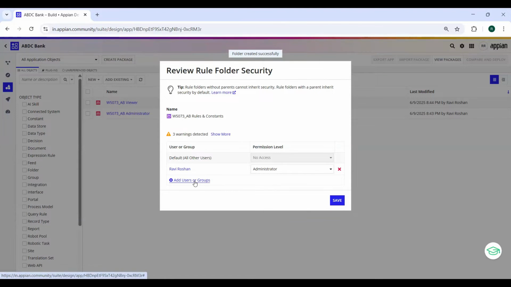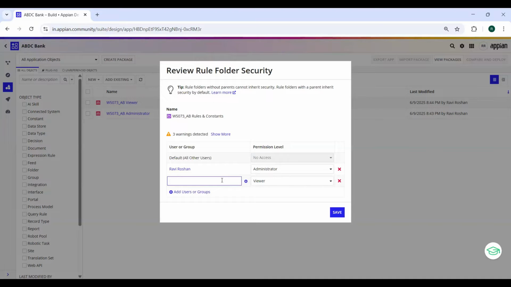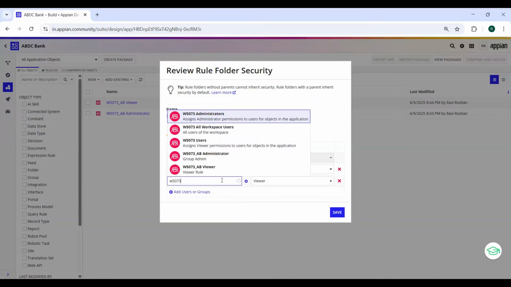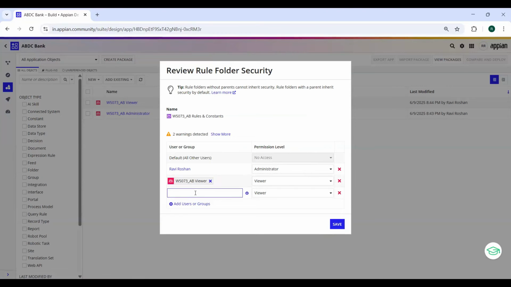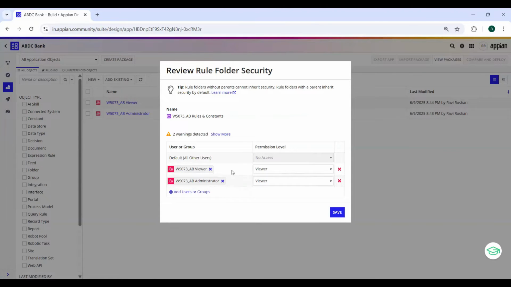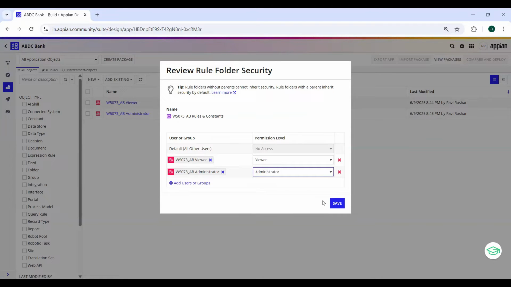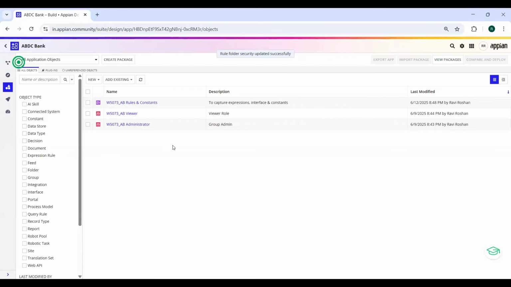And then we need to set the security here. So I want to give my group 73_AB viewer, and administrator. I'll remove my name because an individual user should not be there, and for admin, I'll set the admin role. If you create with the checkbox, all these things will be done by default. You don't have to do it every time. Just because we are creating manually, we will have to tell Appian every time what security you need to provide.